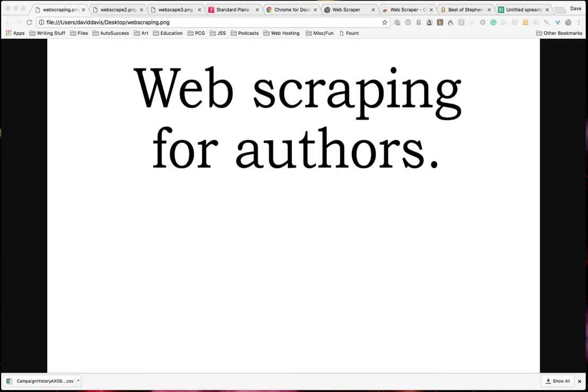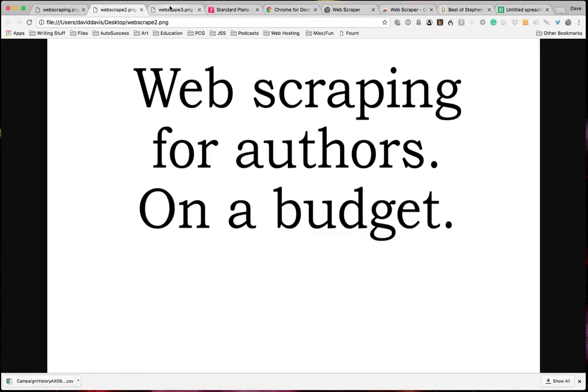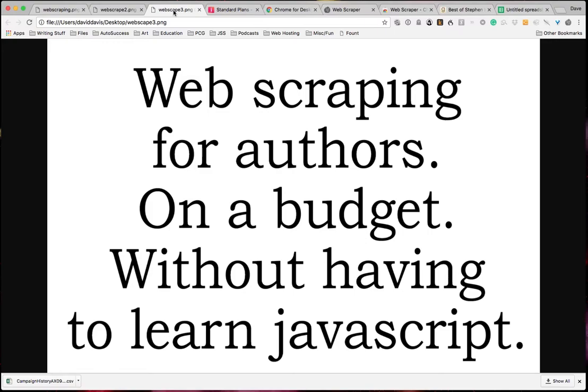Hey everybody, I've lurked on the Self-Publishing Formula community and the SPF Mastery Facebook pages for a long time, and I'm excited that I finally have something to contribute. Web scraping for authors, on a budget, without having to learn JavaScript.